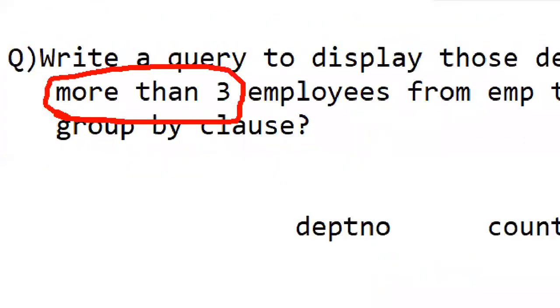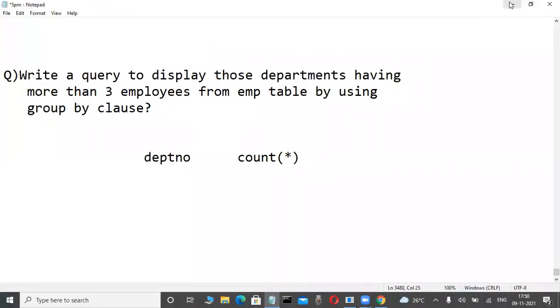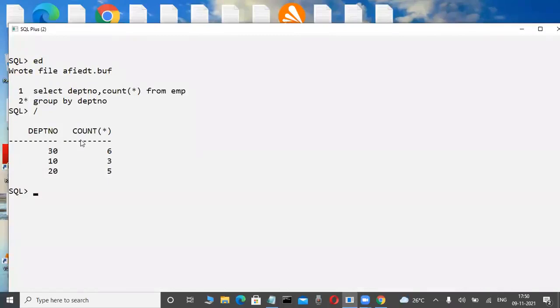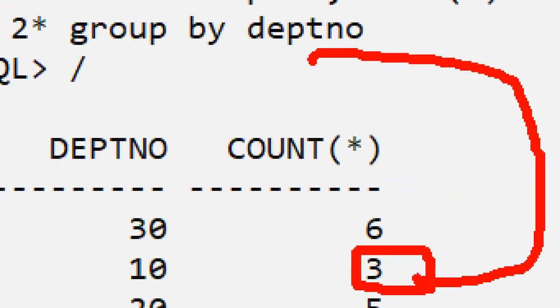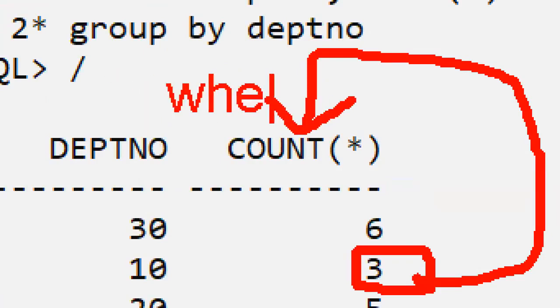They're asking only more than 3 employees, so how can I have it? First is columns, then second is data. Data means here 3 or 4 is available in a where, which column? We have to check it out. That value 3 is available in which column? Data restrict is a technique. Which column is the data in? Count star only. That's why generally you write a where clause for restriction, here on count star.